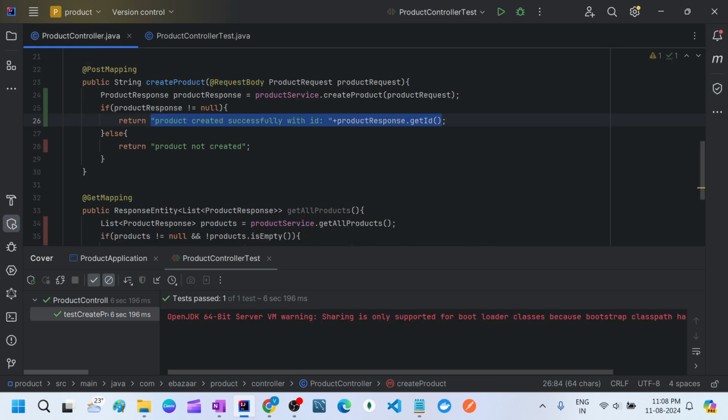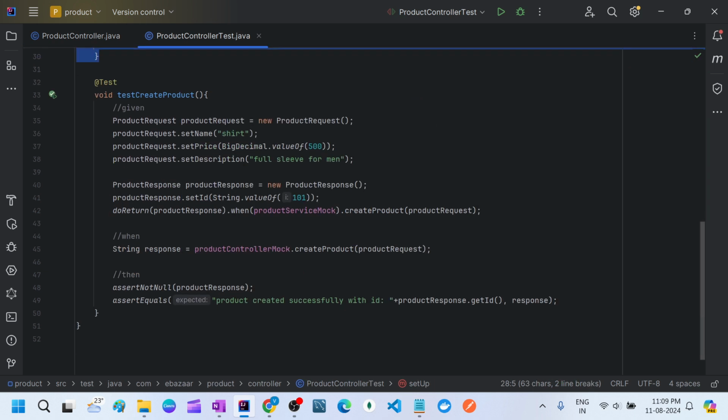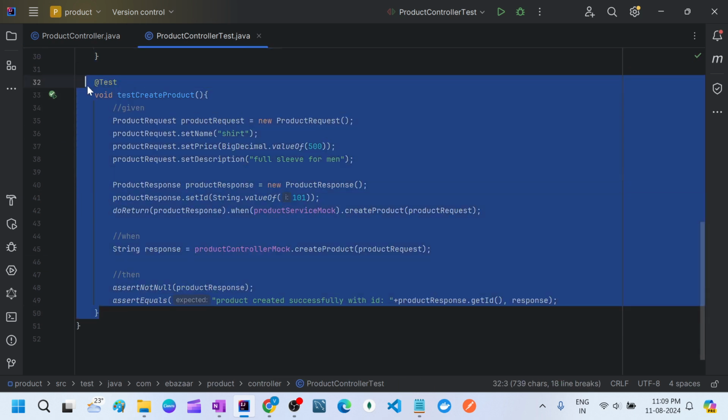Now open your control class and see the green line is came. Earlier it is a red line, right? That means these lines are covered. The else block is not covered. Why? Because this product response is not null now. That's why. If you want to cover this scenario as well, then you have to make the product responses null. How will you do that? Just copy this test class.